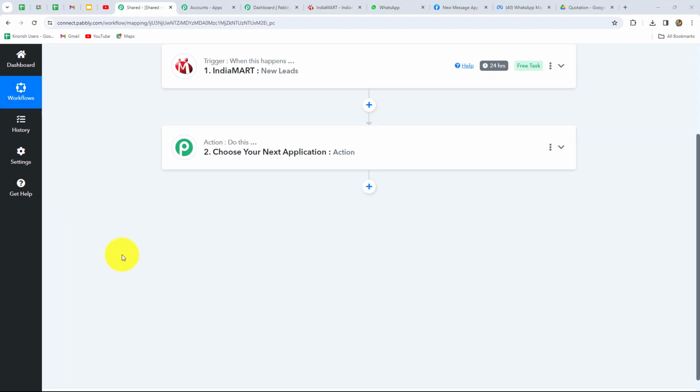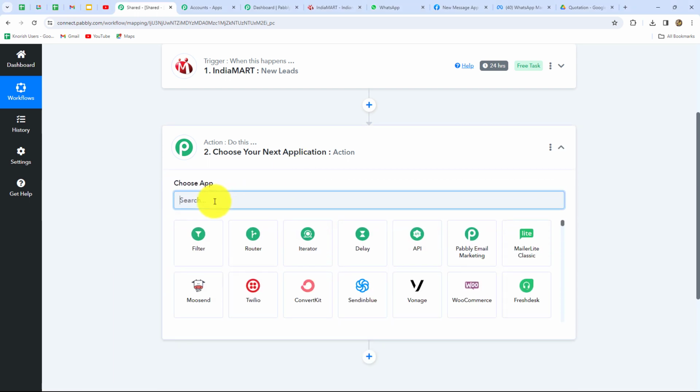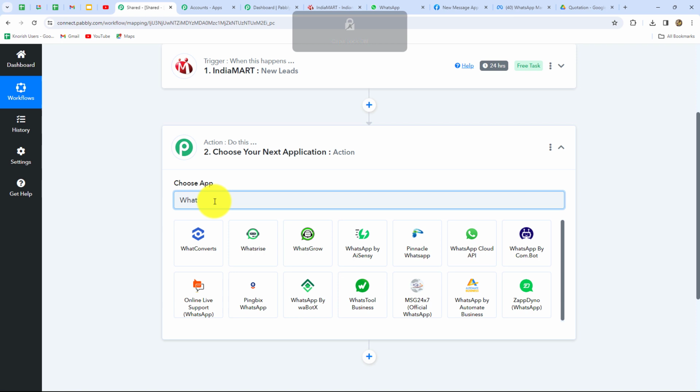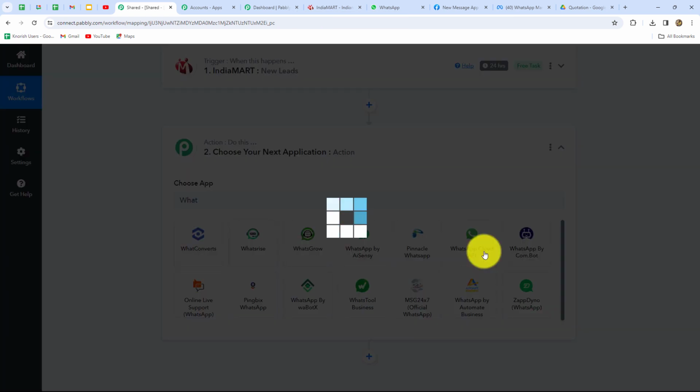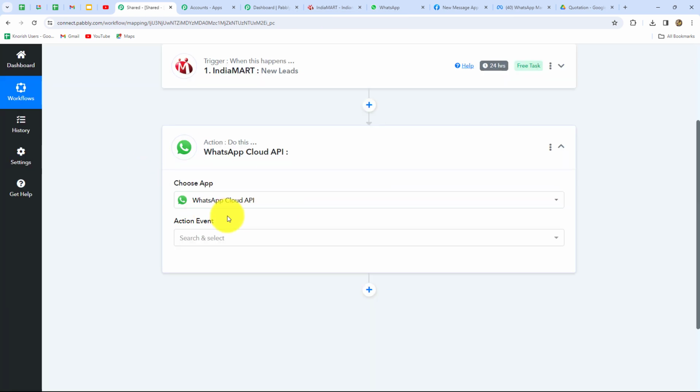So now, because we want to send a quotation for the product which the lead has demanded, I'm going to use WhatsApp Cloud API, through which I want to send a template message along with a quotation PDF to the lead. So we are going to connect WhatsApp Cloud API in the action step. Let's select our action application as WhatsApp Cloud API. WhatsApp Cloud API has the official API access of WhatsApp, so with the help of this, I'm going to send a template message to all my leads.